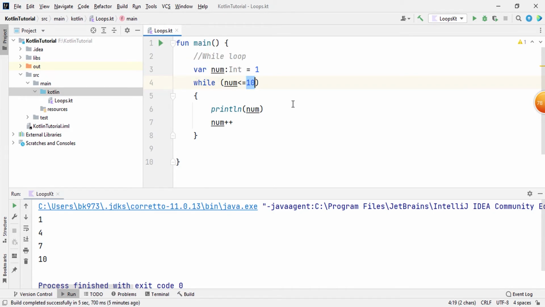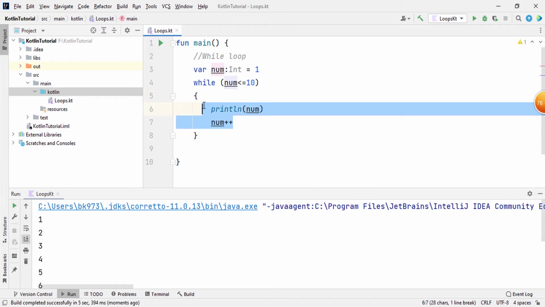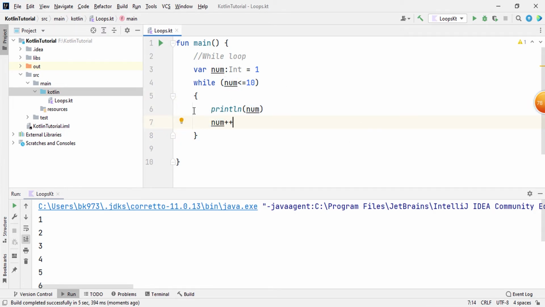Let's see how this will work. As you can see, I ran the program. Now you see the same thing is done here. It will print from 1 to 10, but the approach is different in the while loop, because you are giving a condition and just printing. So this is called the while loop, and that was the for loop.